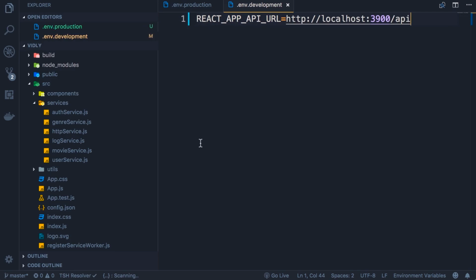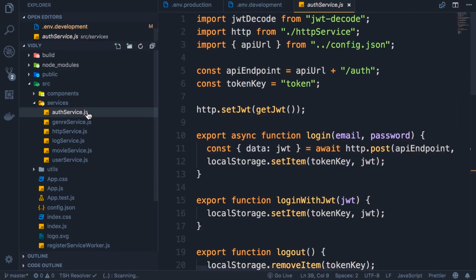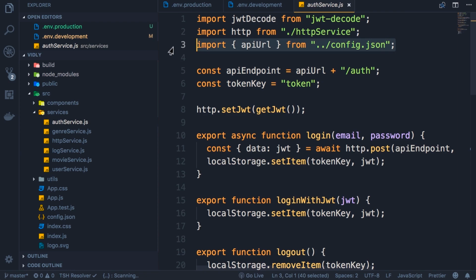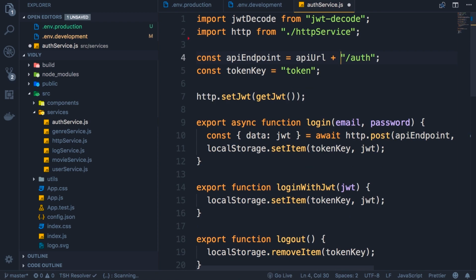So there are a few places where we have used this config.json. Here in the services folder, let's take a look at auth service. On the top, we're importing API URL from config.json. Let's delete this line and then change the API endpoint to just /auth. We don't want that prefix. We're going to make the same change in other services. So I'm going to pause the recording.